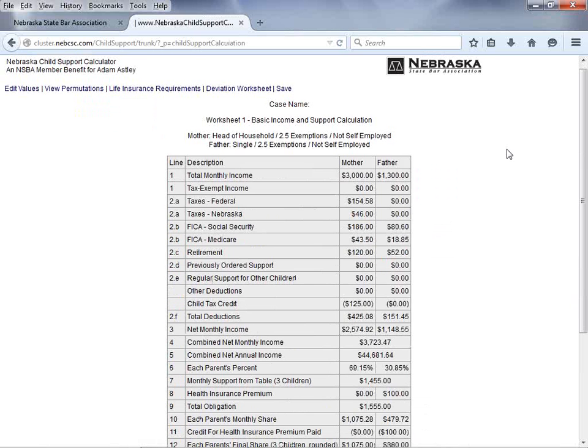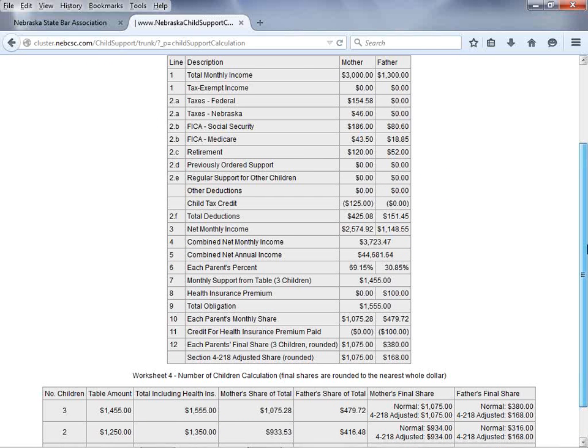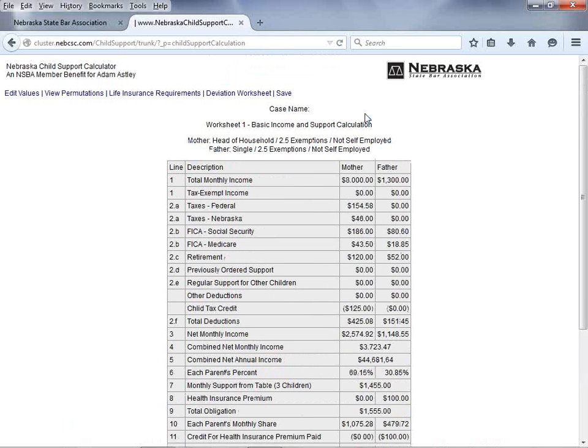There we are. So here in this case, if he was paying regular support, his support would be $380. But because his net monthly income is $1,148, he's just barely above the poverty line, so we're going to cut that down to $168 per month, which is just a little bit more than 10% of his net income. So that's the interaction of the guidelines with 4209 and 4218.